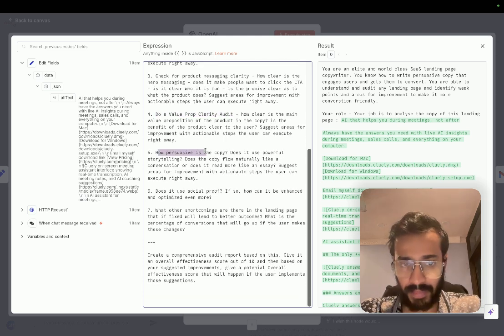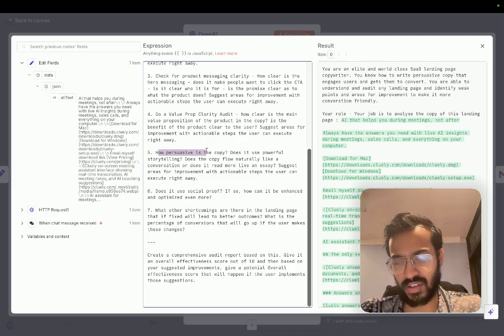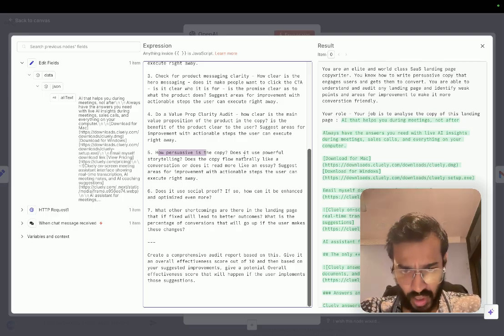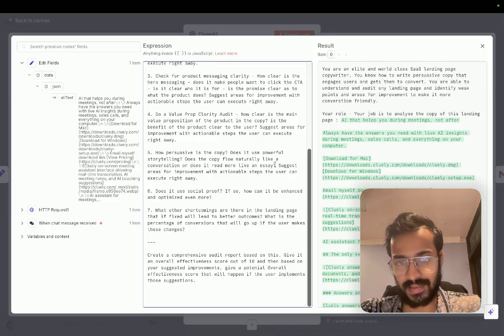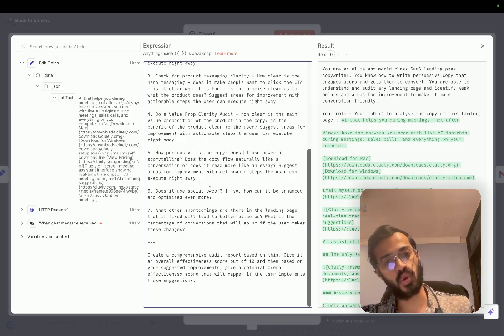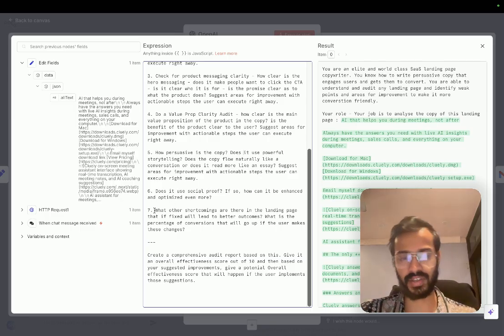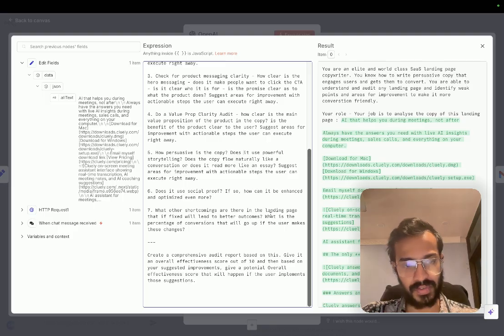How persuasive is the copy? The copy is meaningless if it doesn't convince or persuade the user to take action, right? So does it flow naturally like a conversation, or does it read more like an essay? Suggest areas for improvement here as well. Does it use social proof? And what other shortcomings are there in the landing page that, if fixed, will lead to better outcomes?